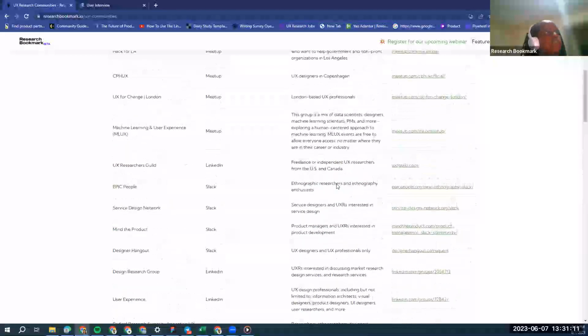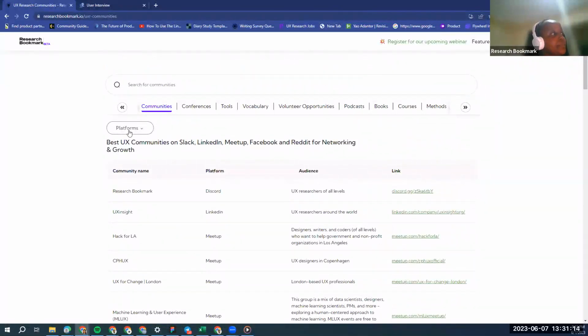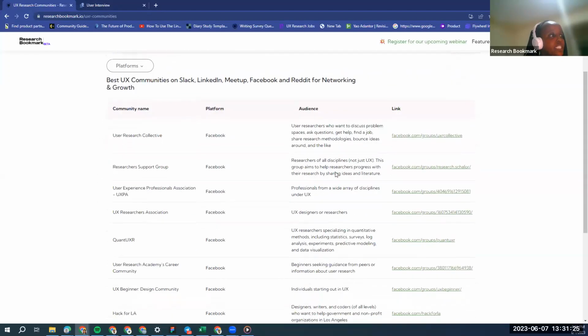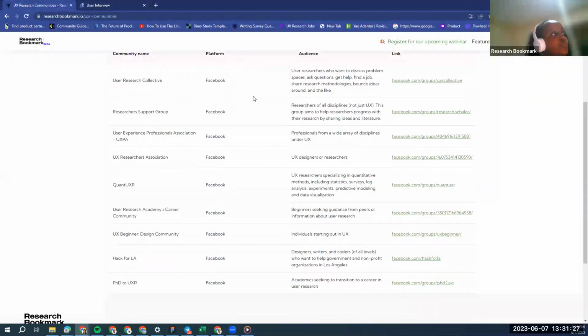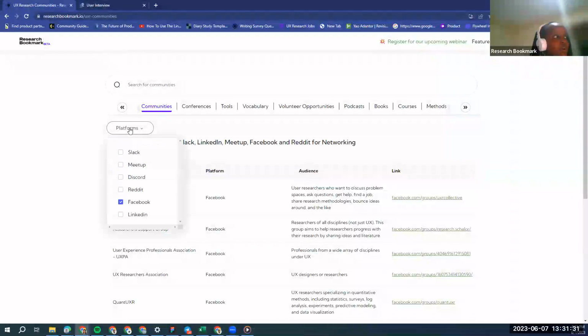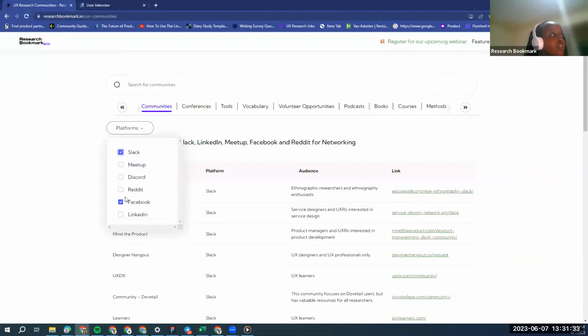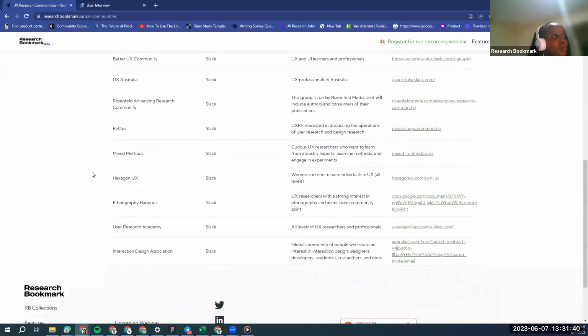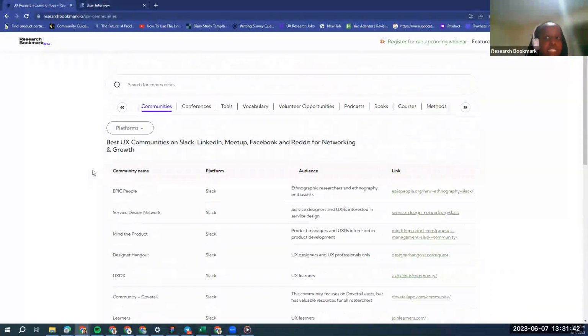So one of the filters we've implemented in this bit is the platform. So if you tend to spend your time on Facebook and you're trying to look for UX communities on Facebook, you can use this filter. And as you can see, this is a list of communities that you can join on Facebook, right? If you are more of a Slack person and looking for communities to join on Slack, these are communities that you can join on Slack. So we are trying to continuously build this list.